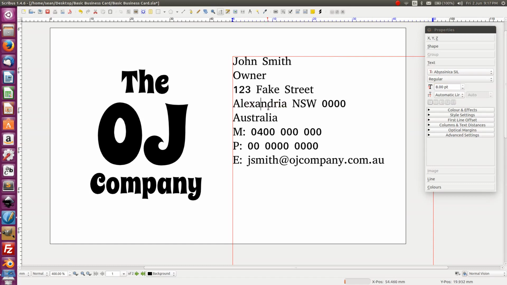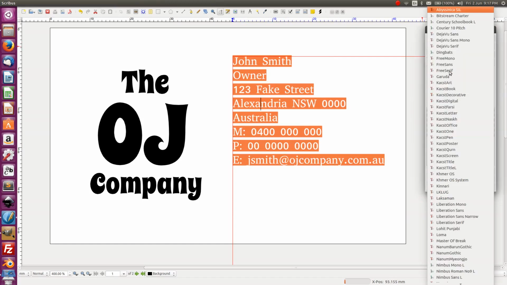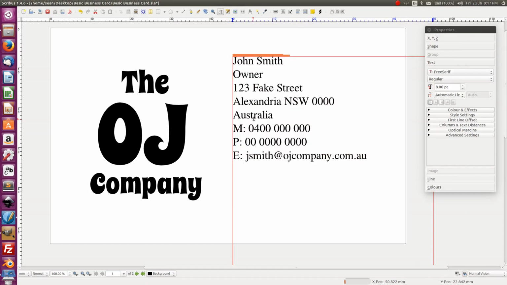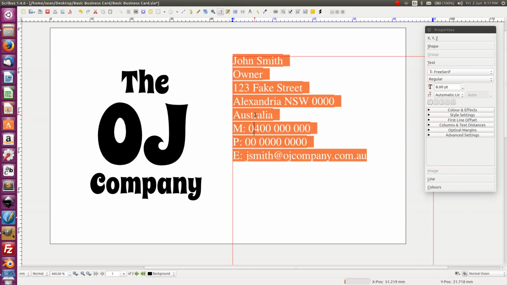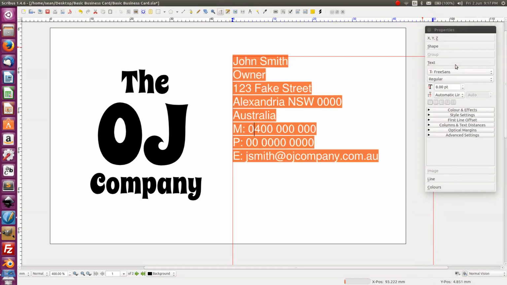And then what we'll do is we go in here, we're going to pick a font. So, free serif. OJ Company, should we use the serif font? I reckon we use the sans serif because see how this has got little curls and stuff on it? Does it have a free sans serif? Yeah, free sans. That's it, perfect. Cool.